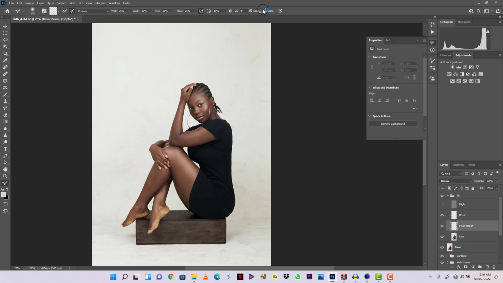Also, you want to check sample all layers, because we will be using the information from the color layer to work on the layer at the top, which is the mixer brush layer. You also want to make sure that your high layer is turned off, because sample all layers gets information from all the layers that are visible. Since there is nothing on our brush layer and our high layer is turned off, it's only going to draw information from the layer at the bottom, which has our color, because that's the information we want to work with.